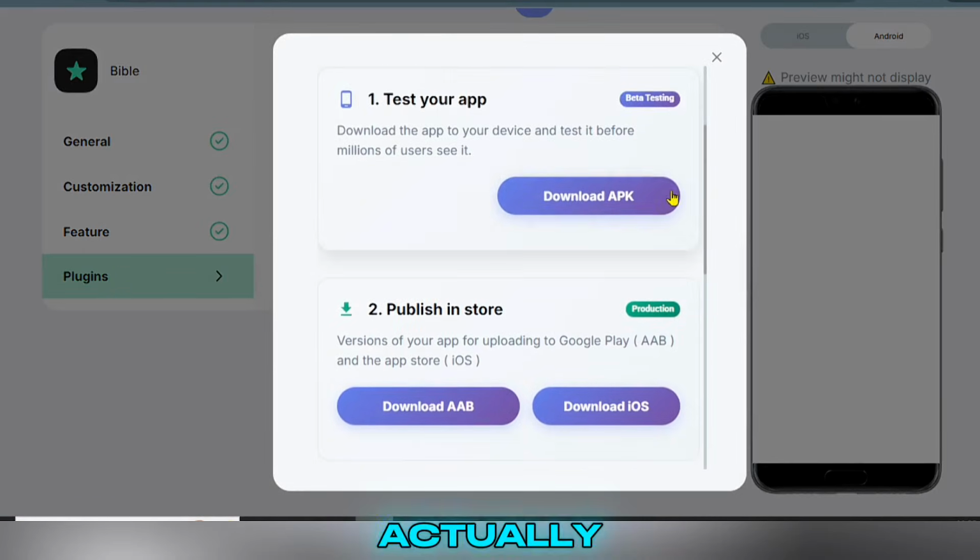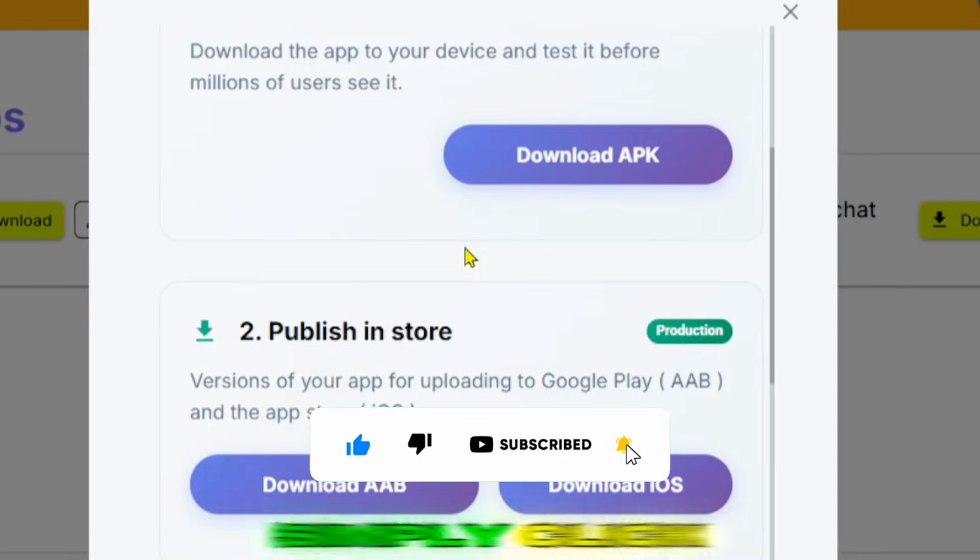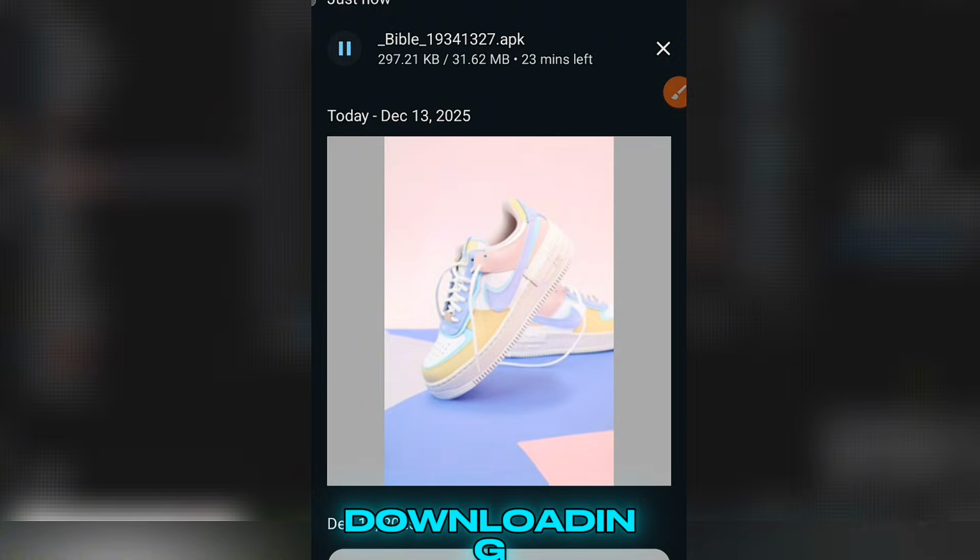All right, so you can actually download this. So click on this download APK, and then go ahead and download this on my mobile phone. Okay, simply click on this download button. So click on download anywhere. Okay, so the app is downloading.